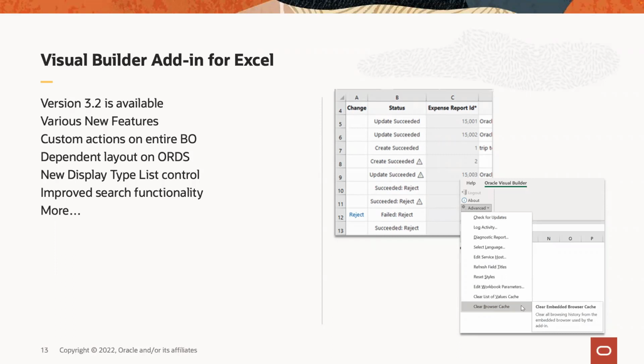If you're not familiar with this functionality, our next month's office hours are going to cover this in much more depth, so make sure to register for those. We'll do a full seminar on an introduction to the Excel plugin.